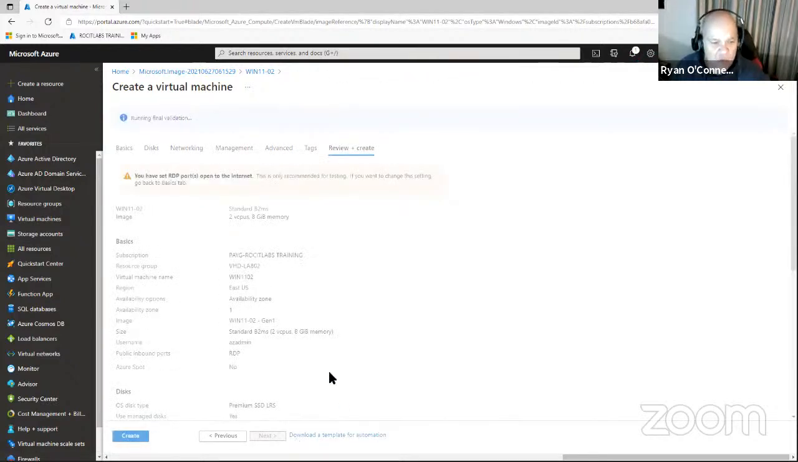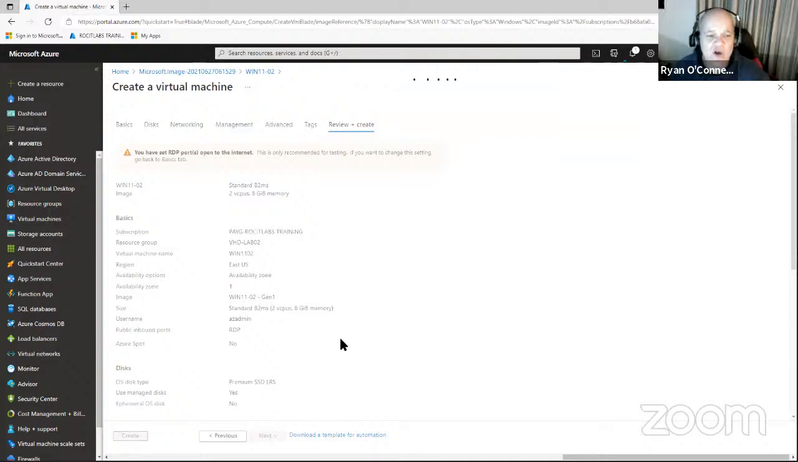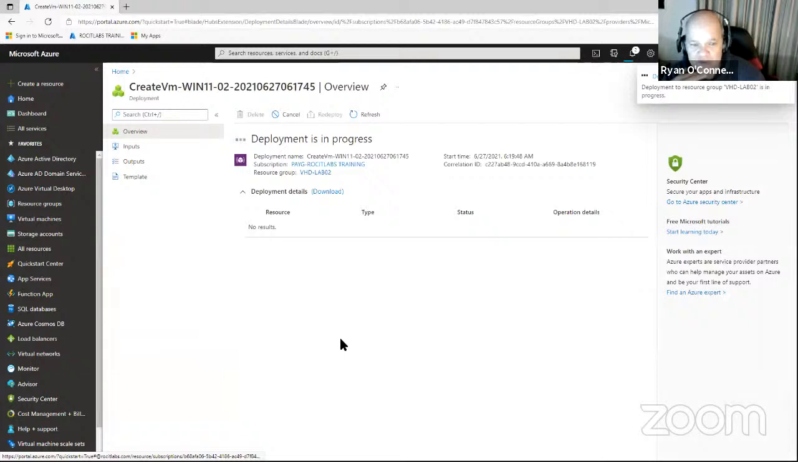And this is going to go away. It's going to do some validation for us. And it's going to go ahead and create. Now we are creating our virtual machine. And like I say, that'll sit and spin for a while as it creates. And then you would just download the RDP client and you would connect to that virtual machine.